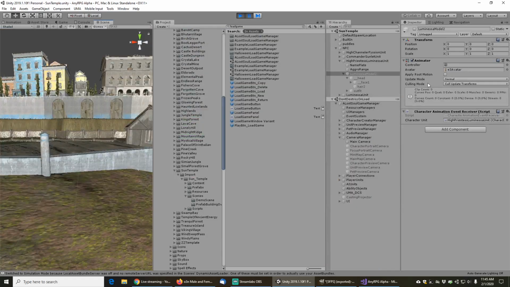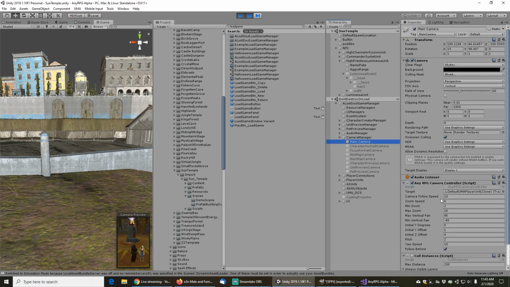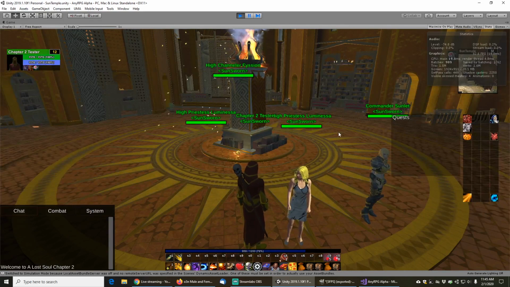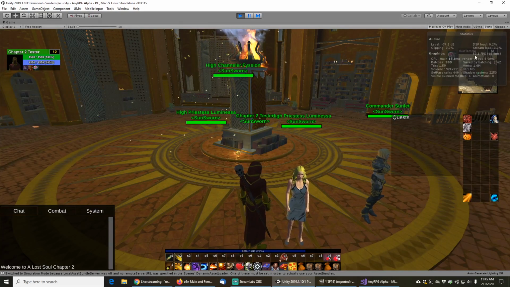So there's a couple things extra that we can do to get us there. One of them is actually changing the rendering path on the camera. And our graphics settings, I think, have it set to forward right now, which means it has to do multiple graphics passes. If we set it to deferred, we can actually get a fairly decent performance boost. There you go, 50 frames per second.